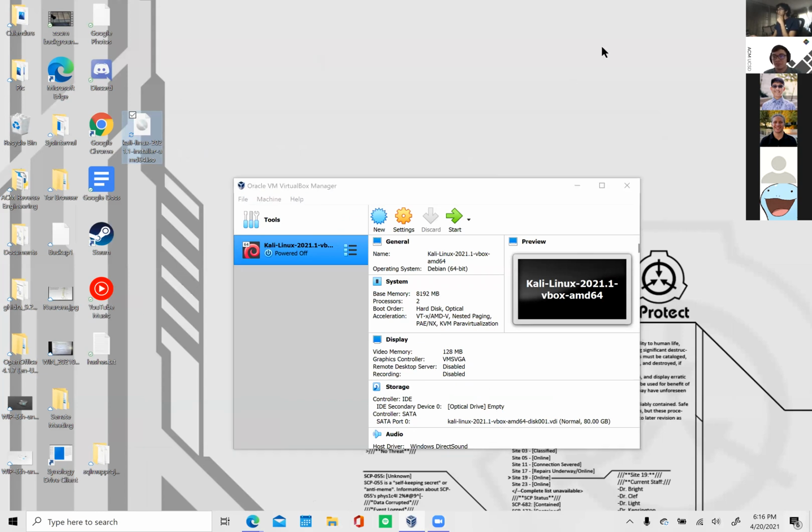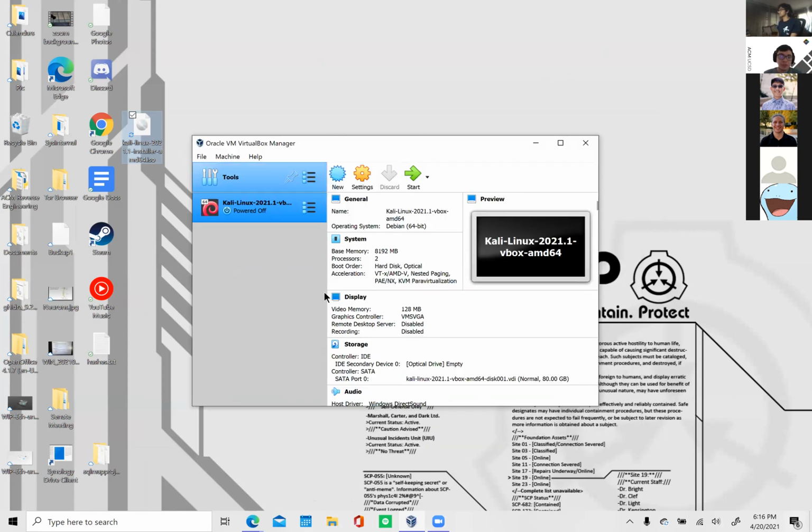So what you're going to want to do is have your VirtualBox. You're going to have to install VirtualBox. If you Google it, it's a quick download away. I also included a link in our Google Drive folder I sent earlier. So all you have to do is click New.